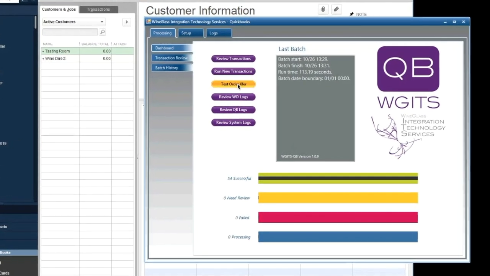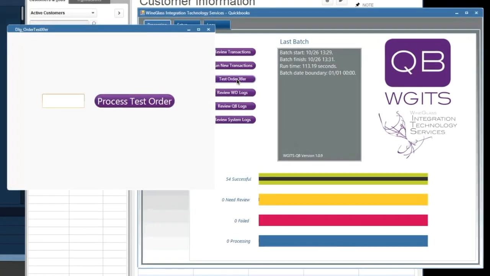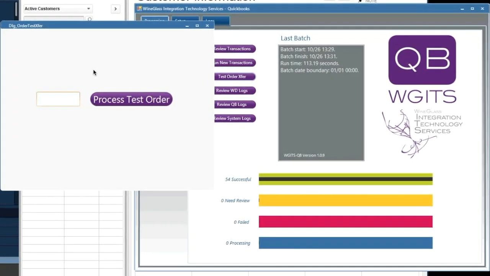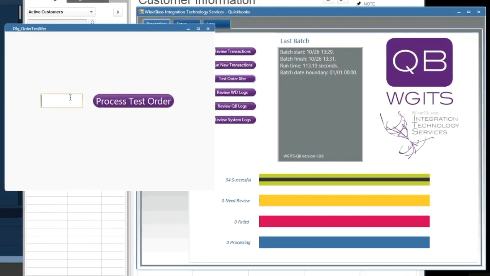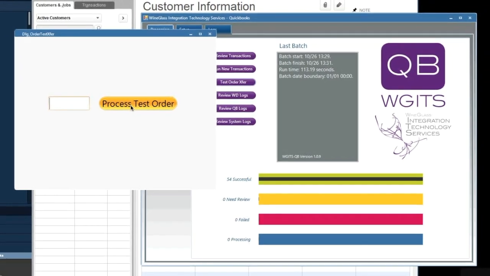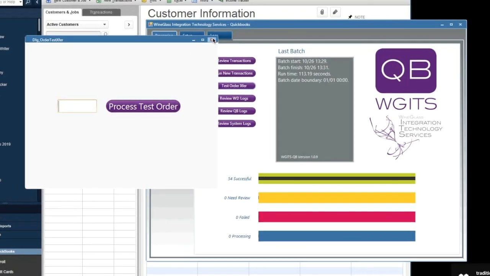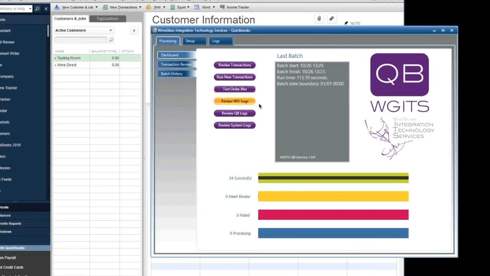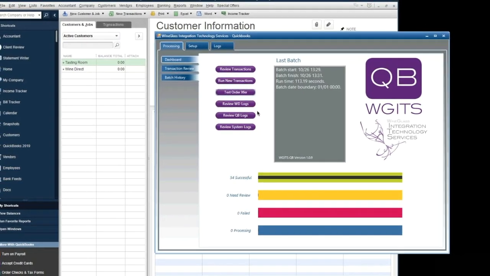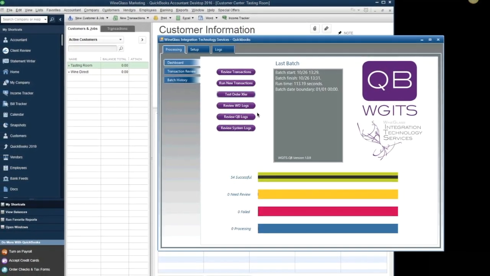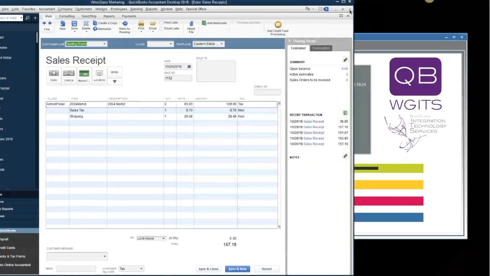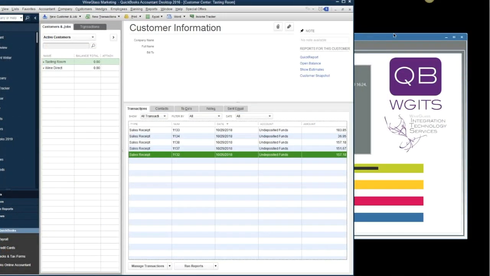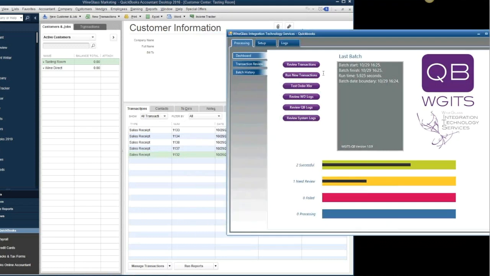The Test Order Transfer button will allow you to send over one order from your existing e-commerce system to see how the process will flow. Simply type in the order number and press the Process Test Order button. The next 3 buttons allow you to review the logs for your 3 different systems: your e-commerce system, your QuickBooks tool, and the Widgets QuickBooks program.